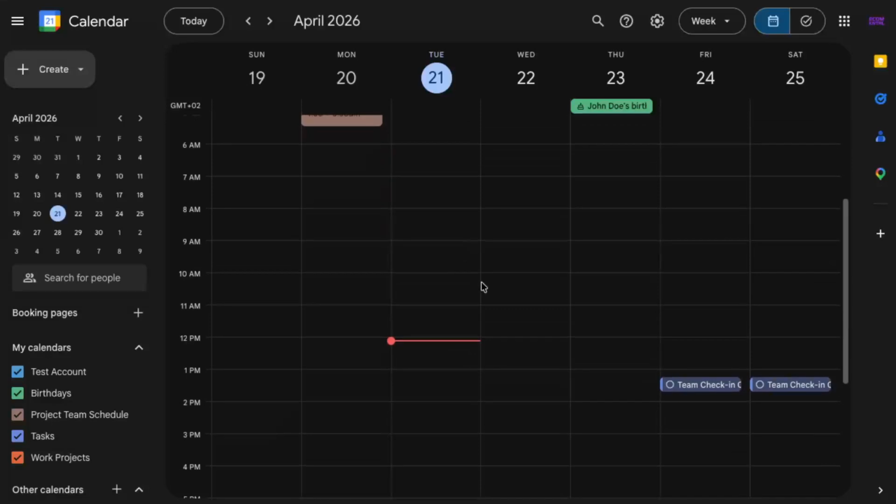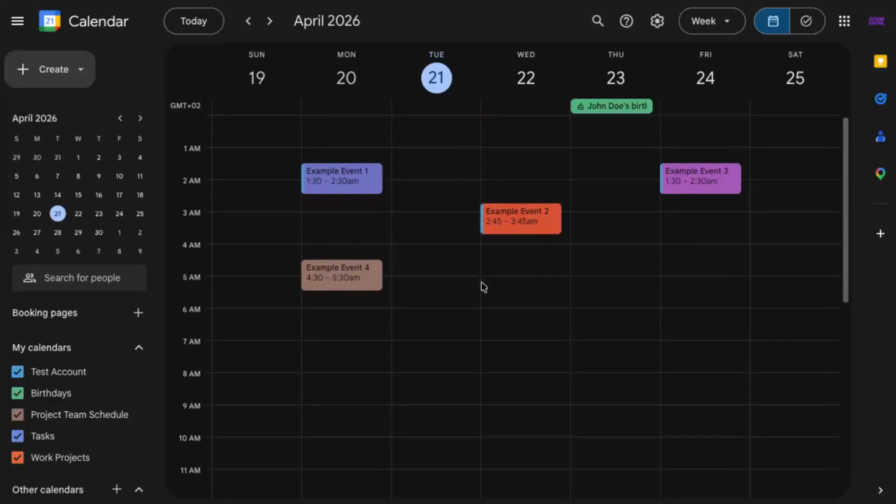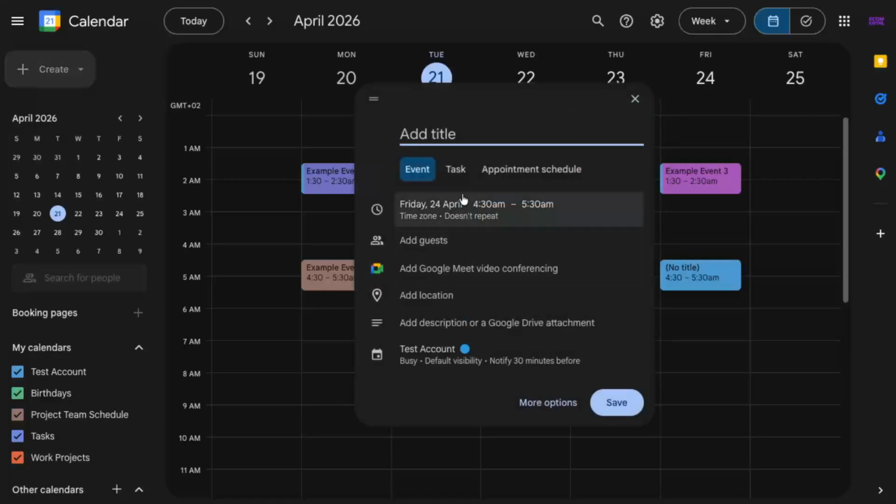First, open your browser and go to Google Calendar. Make sure you're signed in with the account you want to use. You should see your usual calendar view, whether that's by week, day, or month. Next, click anywhere on the calendar grid to start creating a new event. It doesn't matter which day or time you choose. This can be a test event just to set things up.